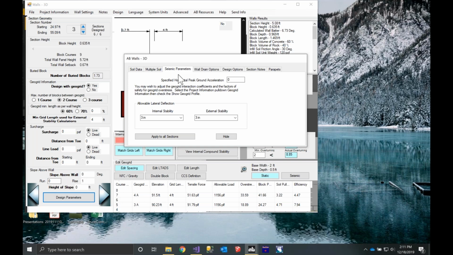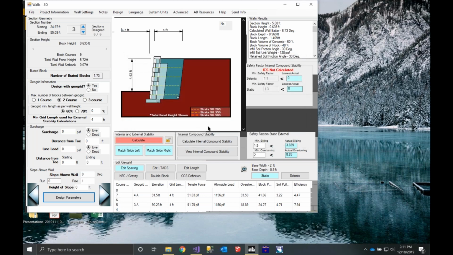So you can see in our software, we ask for horizontal peak ground acceleration, and that number is something that we can either get from our geotechnical report on the project, or if for some reason that's not available there, we can go to the USGS website, type in our latitude and longitude of the project, and then we can actually get a value back for horizontal peak ground acceleration. One number that we see commonly used, just as a default, is 0.3. We'll go ahead and keep that, and then we would click Hide to apply it to our section.